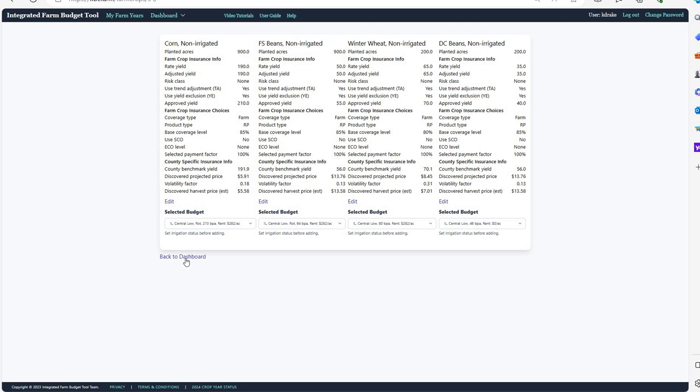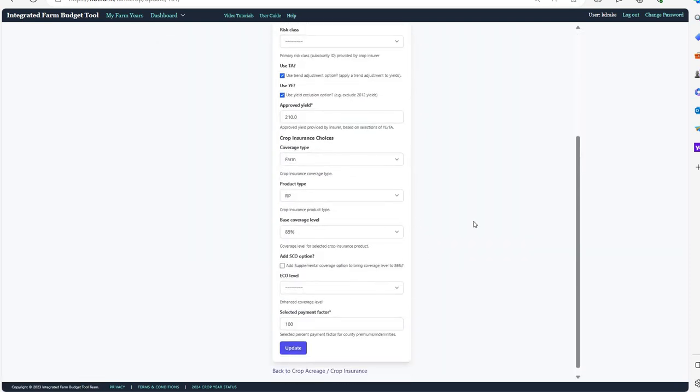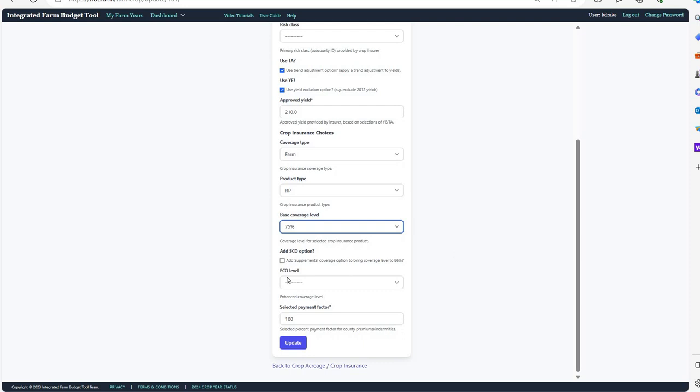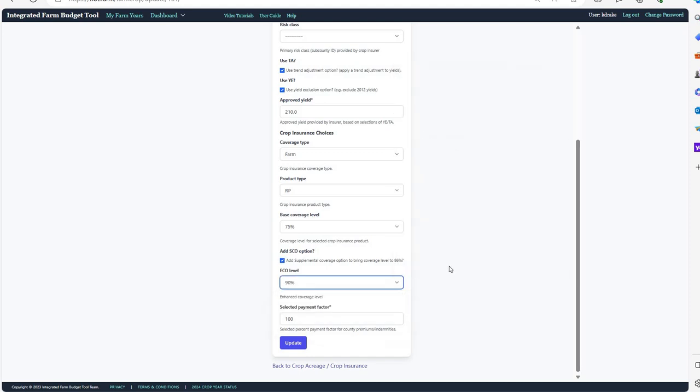So what we're going to do now is edit these, and instead of going to an 85% standard RP policy, we're going to drop this policy level down, let's just say to the 75% level. So now we're insuring only to the 75% level, but we're going to add SCO, and that'll take us up to the 86% level. And then ECO, we're going to take that to the 90% level. So we just bought ourselves 5% higher coverage than we had before.